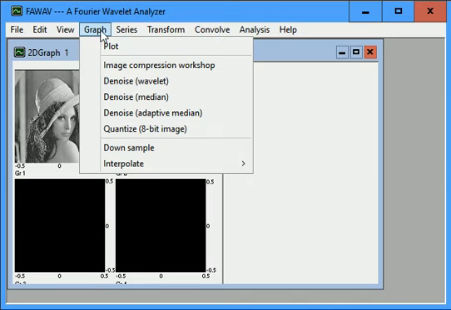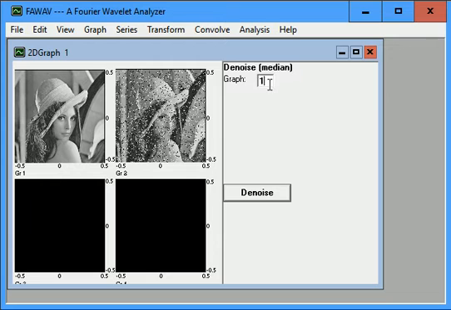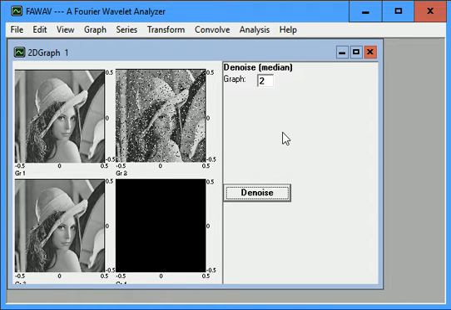Alright, so we'll use graph denoise median first, and it's graph number 2 that's contaminated. Denoise, and when it works, it seems to work almost like magic. Boom! All the contaminated pixels are gone.